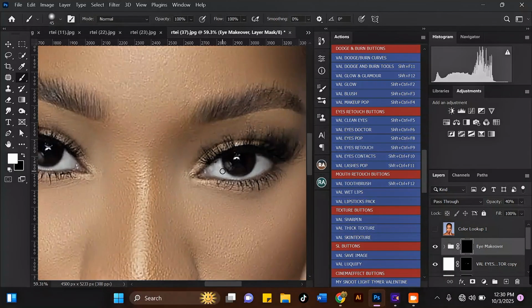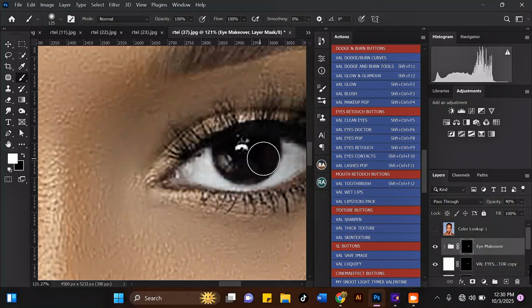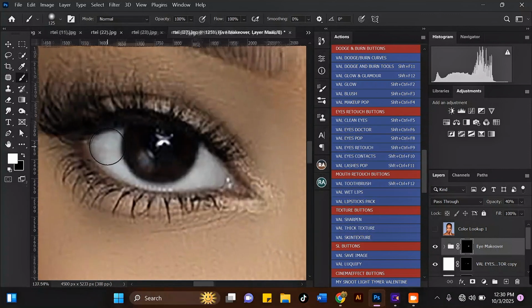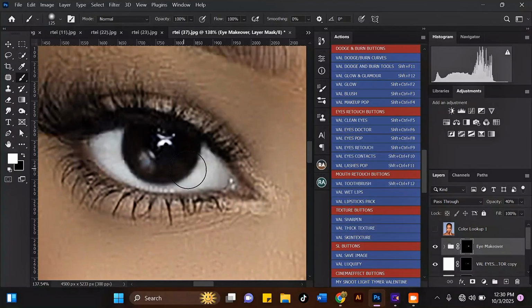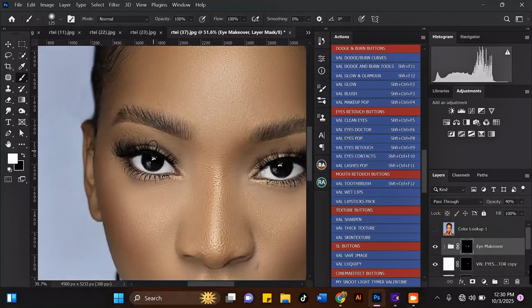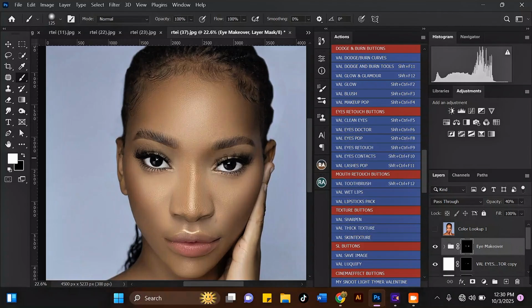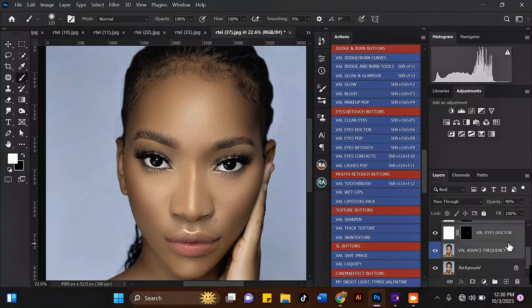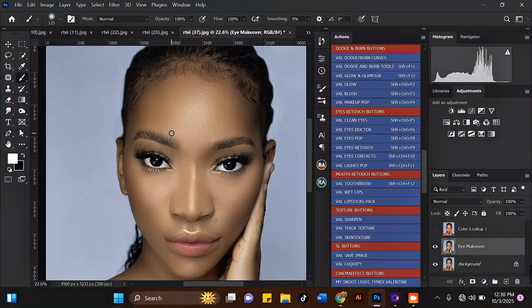Okay, so the eyes retouch, I'm painting all over the eyes, both the black side. So as you can see the effect. So here I paint also. Okay, nice. So I merge everything together.